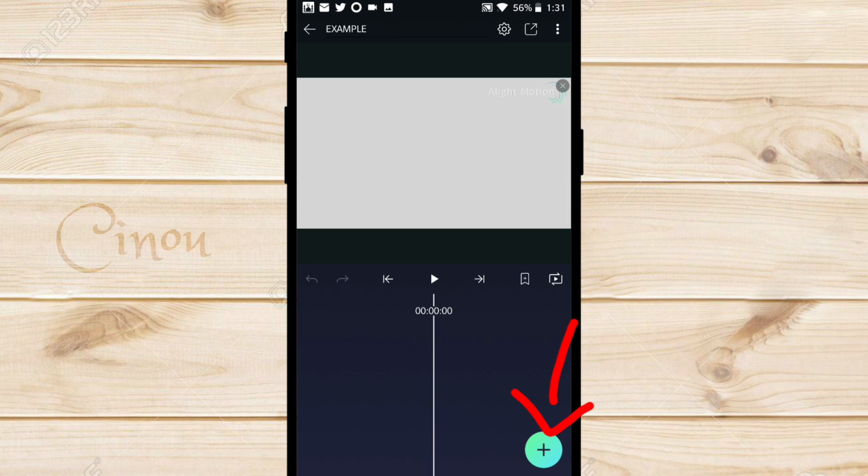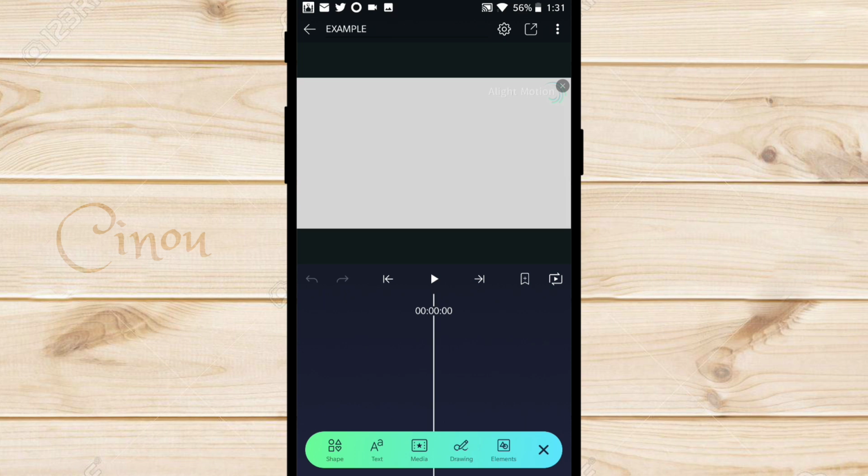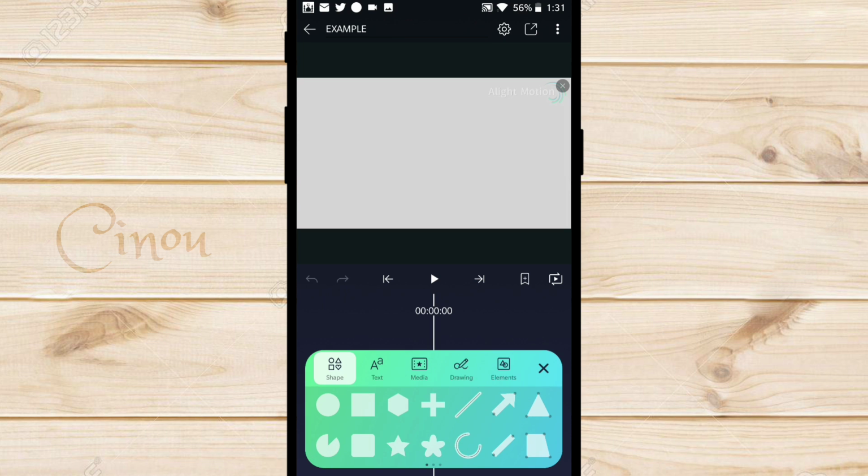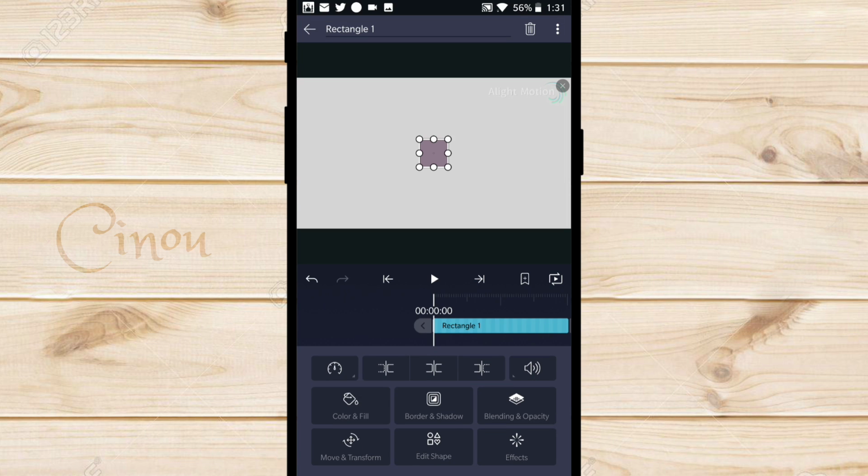To add stuff, all you have to do is press on this plus button. As you can see, there's shapes, text, media, and other stuff. So we are going to be using shapes for this video because it's going to be like a basic tutorial, so you can know all the basics. Here are all the shapes that you can actually choose, or you can maybe create your own if you want to. I'm going to go ahead and just choose the square right over here.